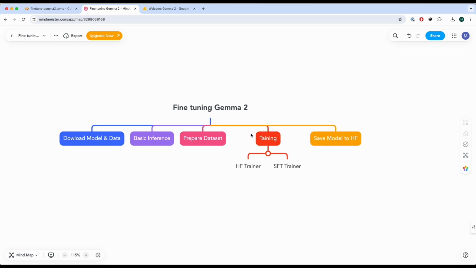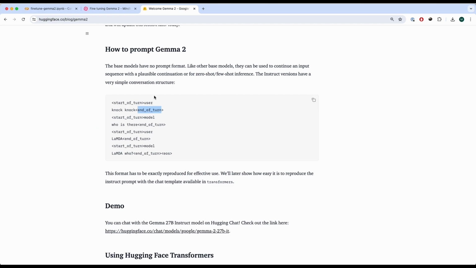When it comes to preparing the dataset, it has to be prepared in a specific way with tokens in the beginning and at the end of a sentence. Now we're going to go into details on how it exactly works. Now, let's crack on with it.